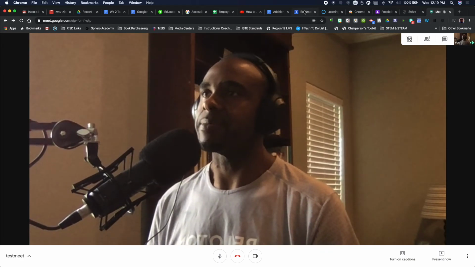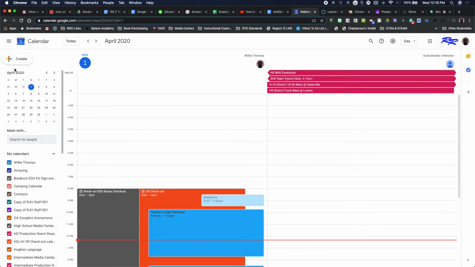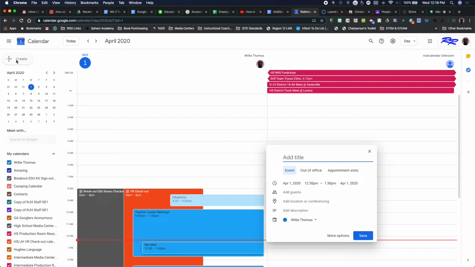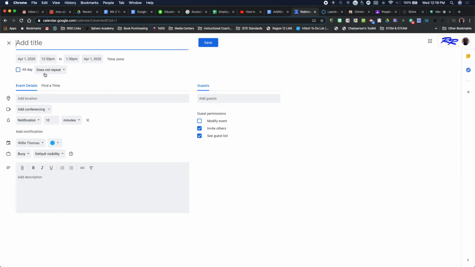So I'm going to jump over to the calendar here, and I'm going to hit the Create button. When I hit that Create button, you want to make sure that you click on More Options. More Options is going to give you the ability to schedule a meeting, just like you would do a calendar invite. So I'm going to type Test Cal in there, make sure I have my date, and make sure I have all this information together.